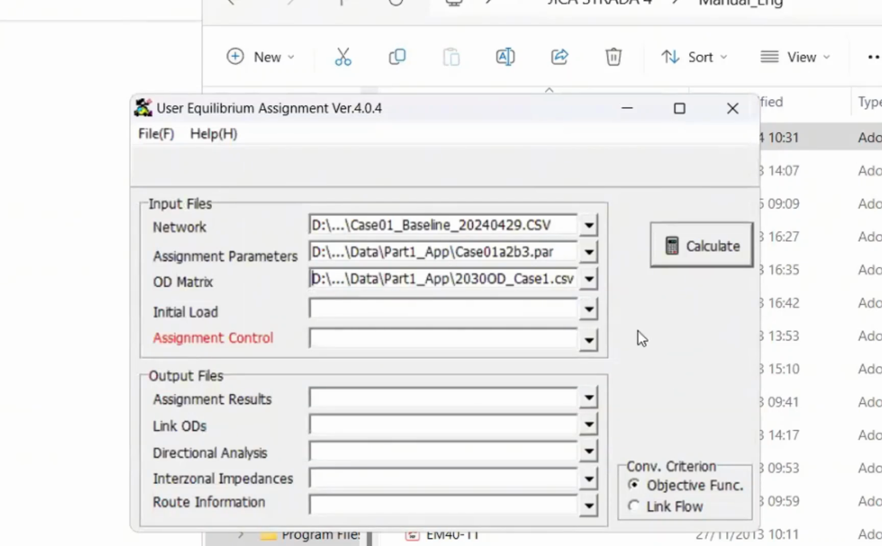You should have the first one, the network, which is case 01 baseline. The assignment parameter, which is case 01 A2B3. Then the OD matrix is the 2030 OD case 1. So those are our input files.